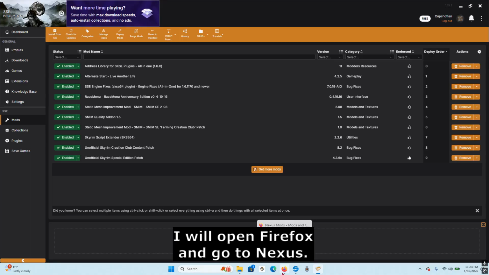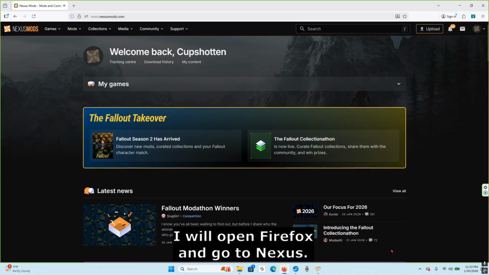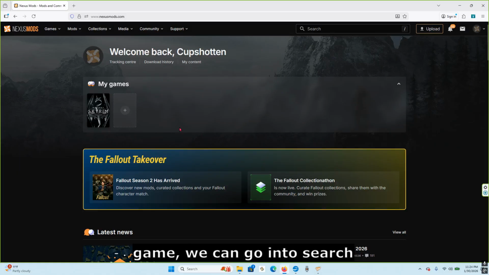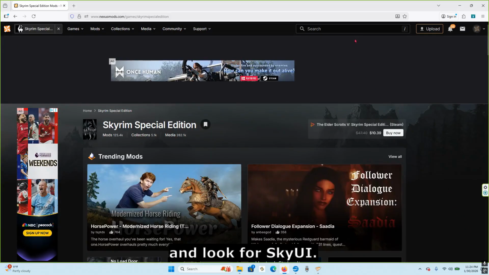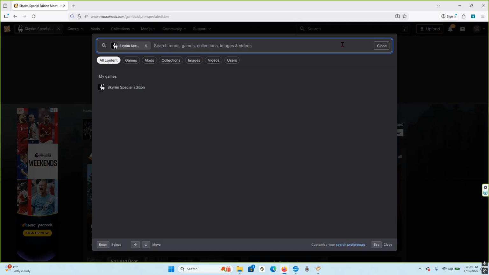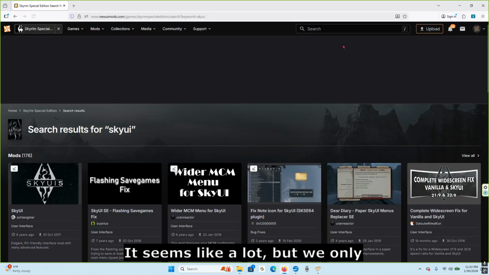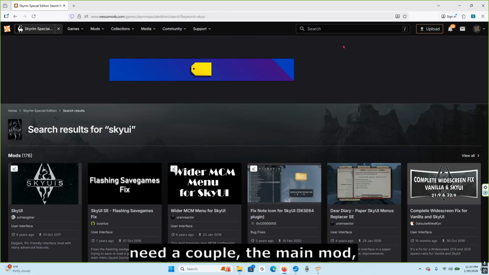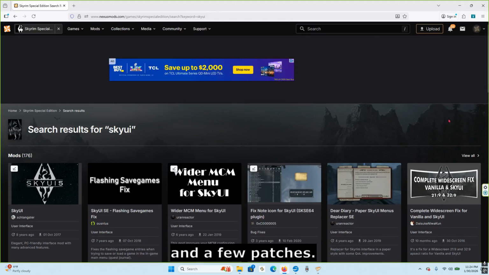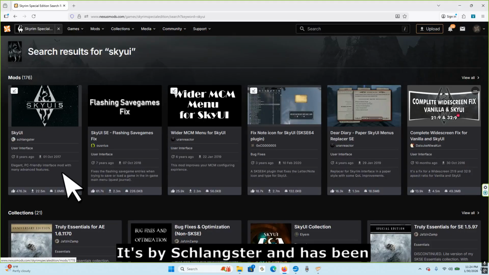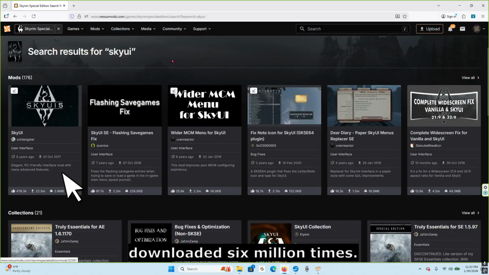I will open Firefox and go to Nexus. After logging in and selecting Skyrim as our game, we can go into search and look for SKYUI. Press enter, and our search returns 176 mods. It seems like a lot, but we only need a couple, the main mod and a few patches. The main mod is over on the left. It's by Schlangster and has been downloaded 6 million times.